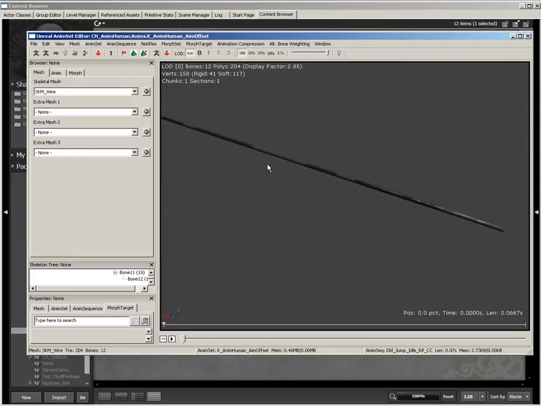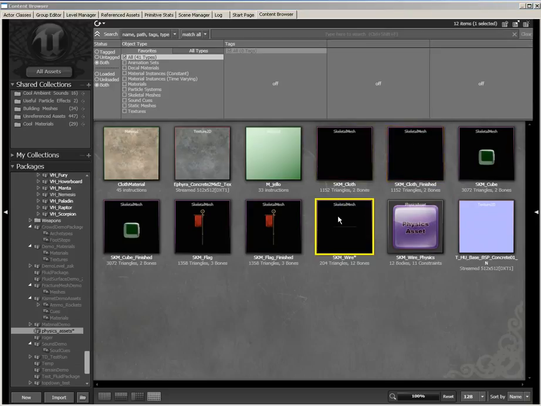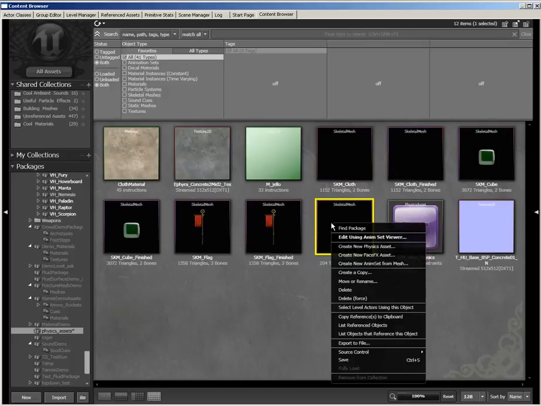It's just a cylindrical tube. And if we click on the show skeleton button up here, it's the first button in the toolbar, we can see it's got just a series of bones running all the way down through it. Now I'm going to close out the anim set editor. I'm going to right-click and choose Create New Physics Asset.